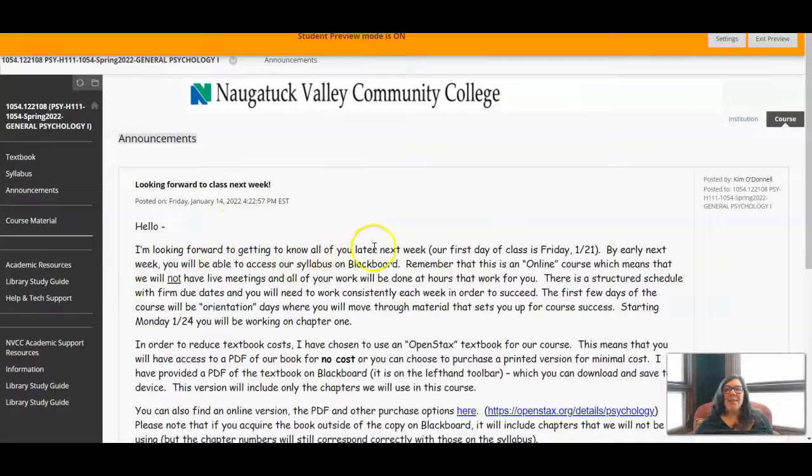Okay, so this video is going to take a look at the overall organization of Blackboard, and your left-hand toolbar is going to be your friend. You're always going to land on this announcements page, and you've got a link for your textbook. You've got a link for your syllabus, which we looked at in the last video. The announcements page, if you've navigated away from it, you can come back there. And then everything else is going to be on the course materials page. This is where you're going to navigate for everything else for the course.